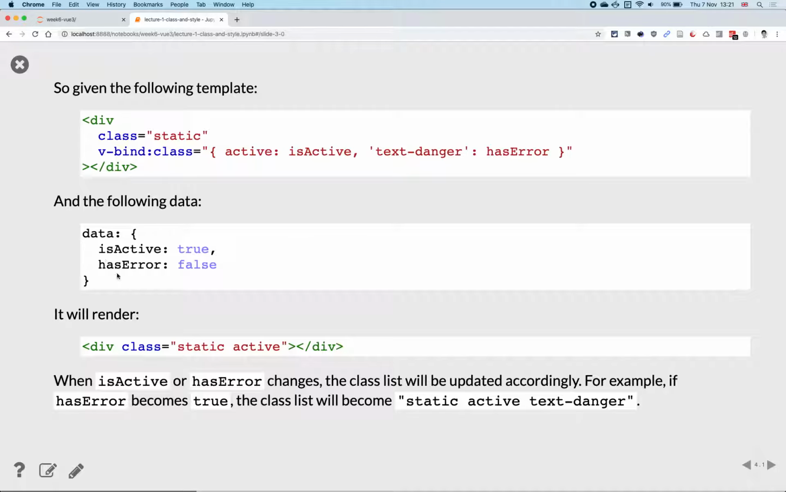So let's say these are the values in the Vue instance. In the data we have isActive equals true and hasError equal to false. That means this will apply and this will not apply. As a result, you have this div, whose class static comes from this part, and then active comes from this part. So first, the class defined in the normal way will still remain; it will not be affected. And you can have more than one class decided by the Vue. The way that works is just like this.